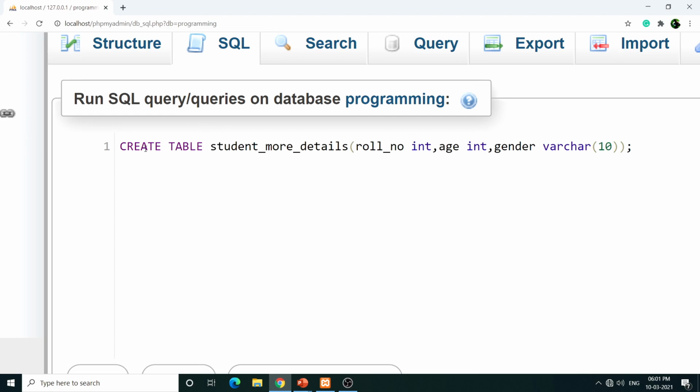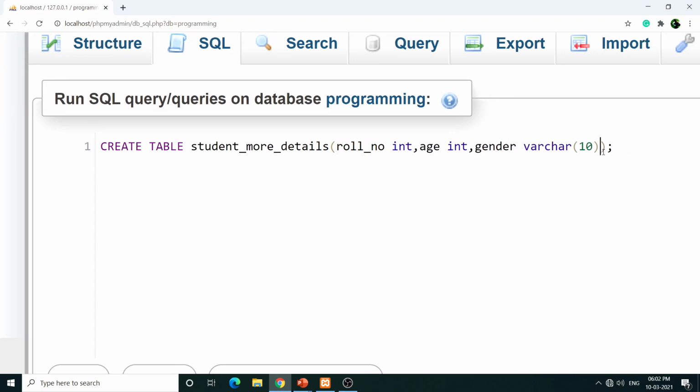Okay, so now this is the second table in which we have three columns. First is roll number, second is age, and third is gender. Now many of you might be thinking that we created the same field, the same column, in the previous table, then why create the same field in this table as well?